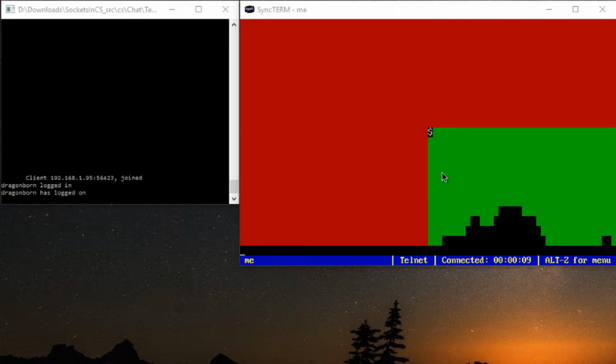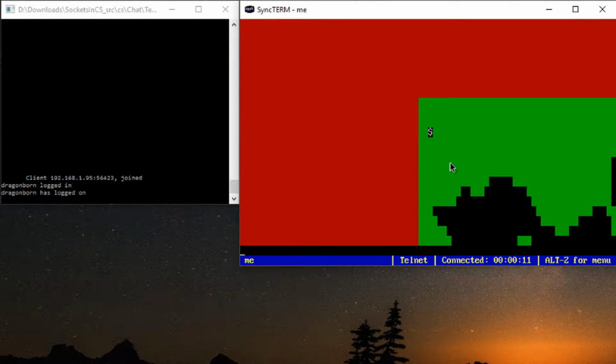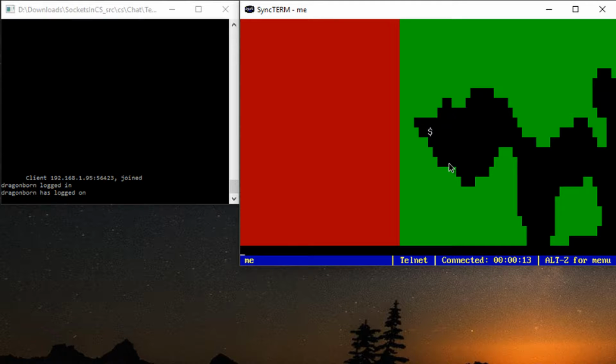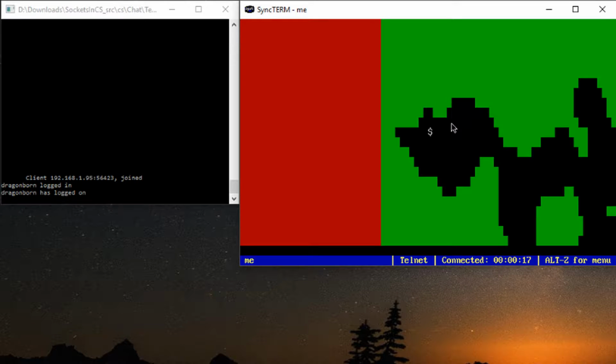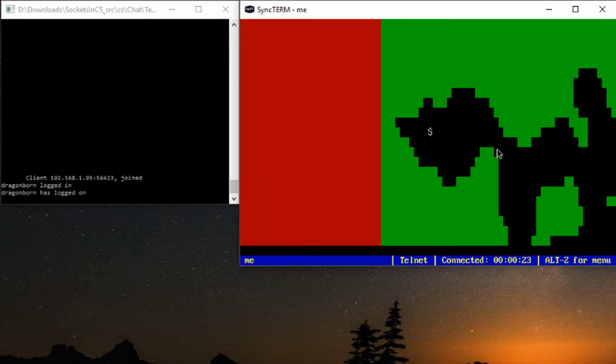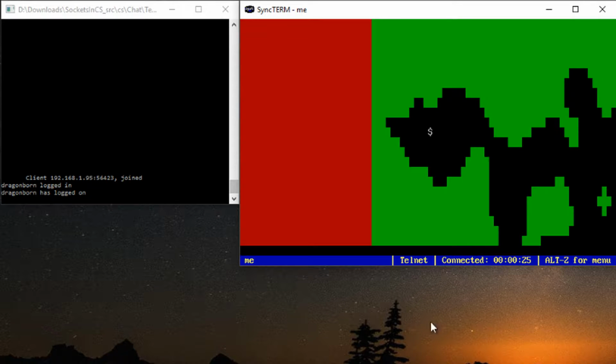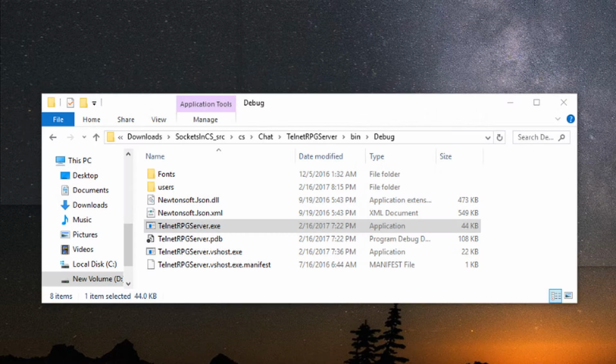Sorry about that. Okay, so we are now a money sign. So we know that works. So that's cool. We got player customization. Pretty interesting stuff. So let's continue here. So I did say that this is an RPG, but what I did not mention was it is an MMORPG. So let's get another client up in here.